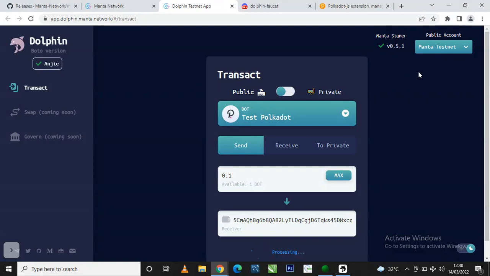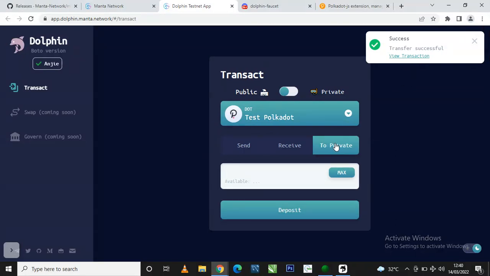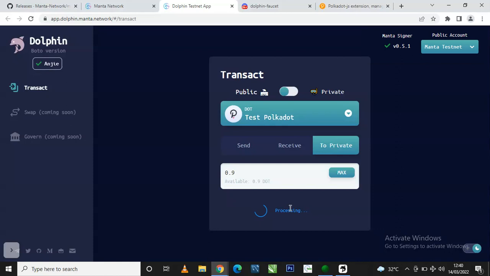So the next phase of what we'll be doing right now is basically showing us why we need to use the Manta testnet, the Manta Signer for this. Okay, so you can view your transactions here. But basically, let's switch and send this to private. We have 0.9 left based on what we sent, so let's send the whole 0.9 to our private network.